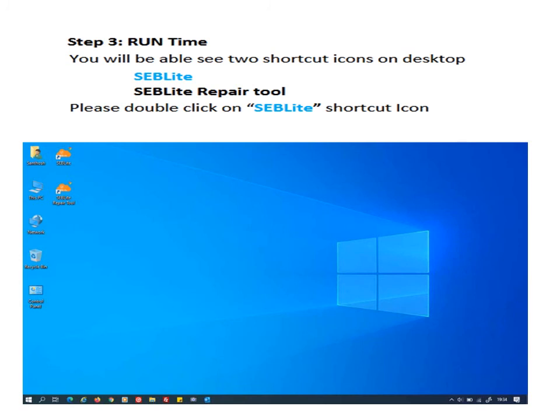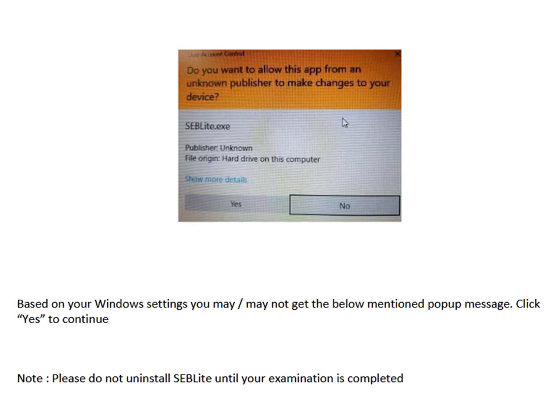Step 3 says runtime. Now you will be able to see 2 shortcut icons on your desktop. One is SEB Lite, second is SEB Lite Repair Tool. Please double click on the SEB Lite shortcut icon, right? Now don't worry, there will be 2 shortcut icons on your desktop. You have to click on SEB Lite, not SEB Lite Repair Tool. Click on SEB Lite. Now every PC, every desktop has its own kind of Windows settings. So based on your Windows setting, you may or may not get the above mentioned pop-up message. And click yes to continue.